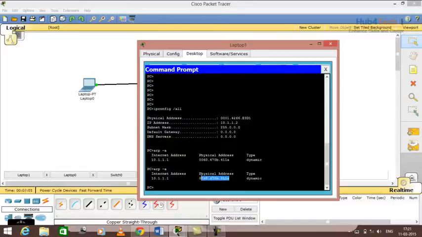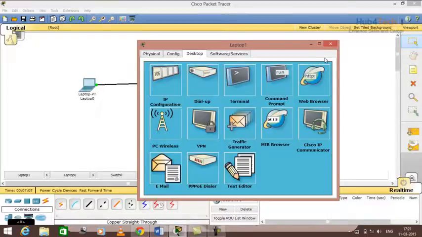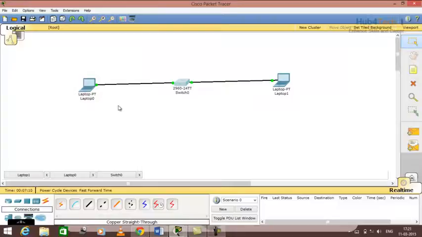Until and unless we have this hardware address we can't communicate. So this is the main benefit of ARP. I think this is enough regarding ARP.